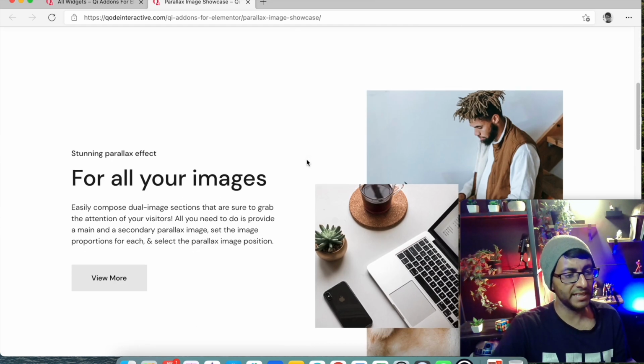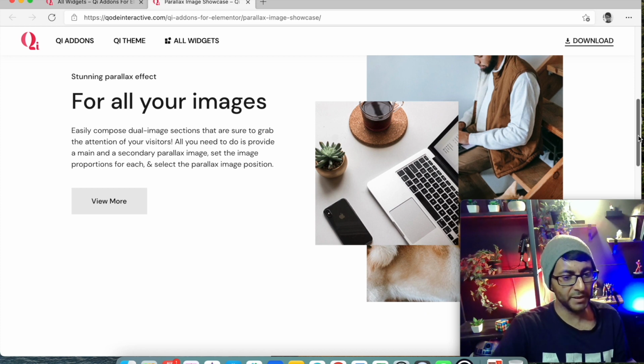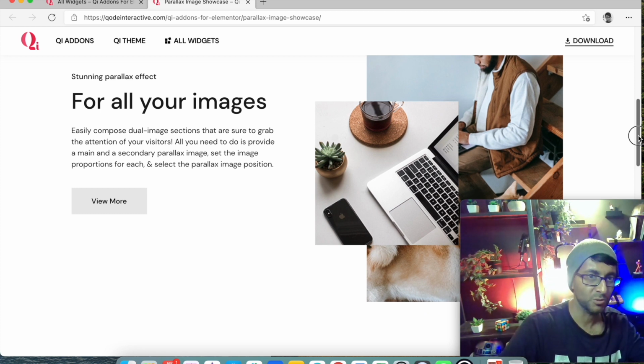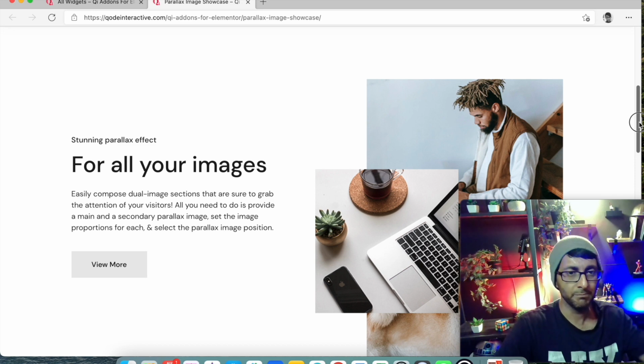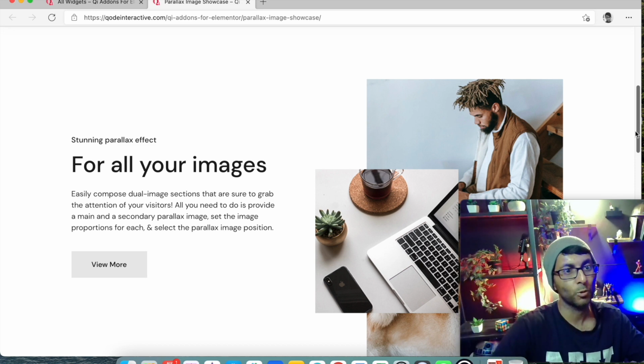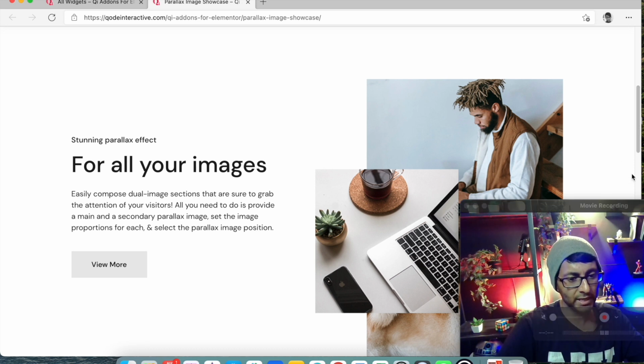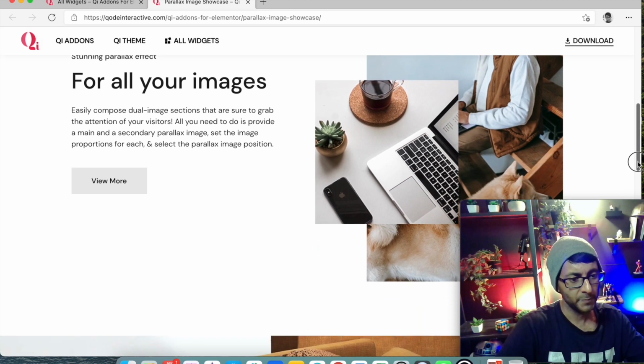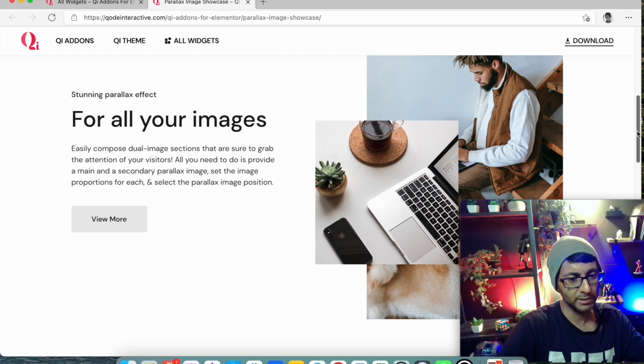Parallax image showcase. Again, you can achieve this with Elementor Pro or Elementor generally. Motion effects. As you scroll, it starts to go horizontal or vertical or however you do it. So let's just see what happens over here. As I move up, this image here is slowly moving.